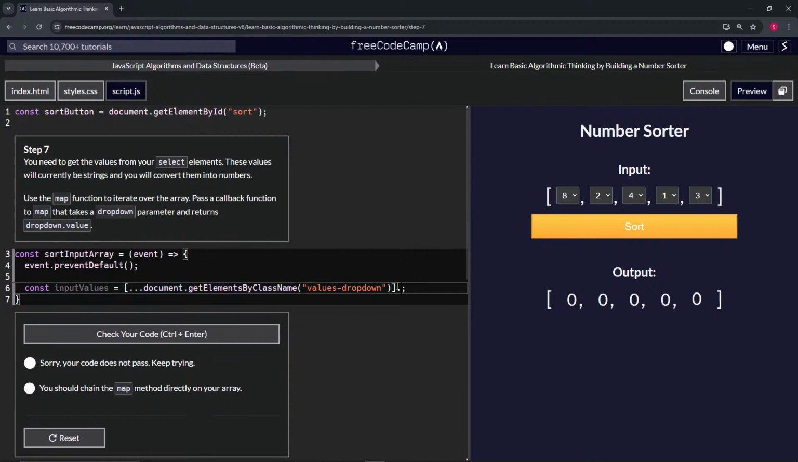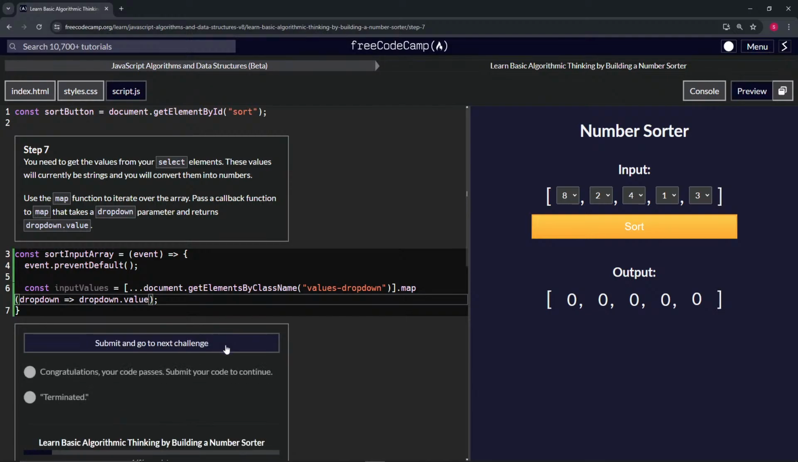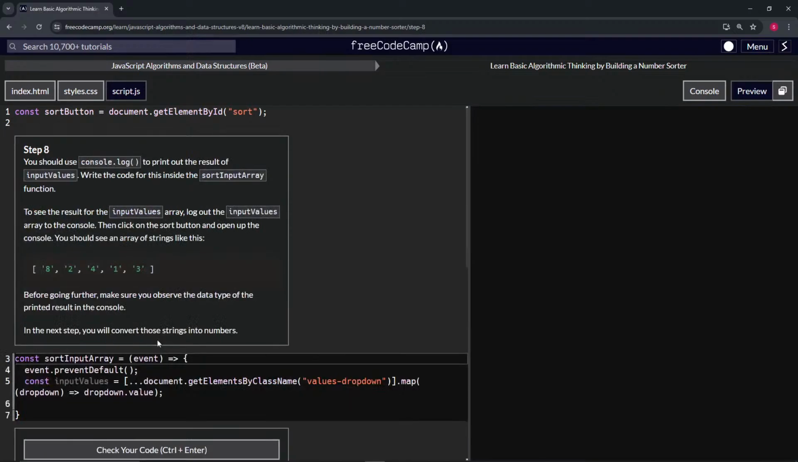Put .map right after it. Dot map, and then we'll say dropdown, arrow, dropdown.value. All right. Now let's check the code. Looks good. So basically, whatever classes are in here, it's going to do all the elements, 1, 2, 3, whatever they are, and then it's going to do a .value on each one of them, right? So let's check the code, looks good, and submit it.